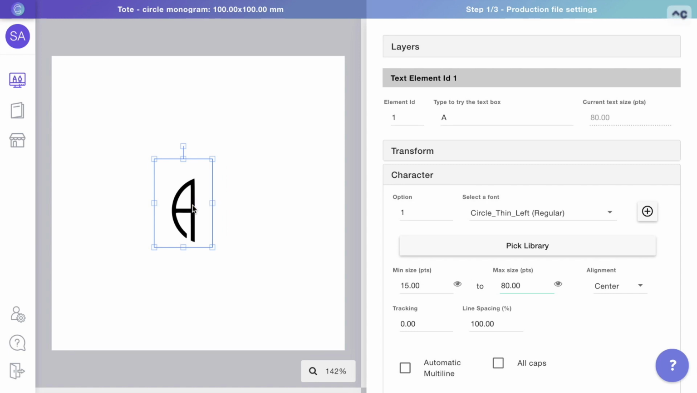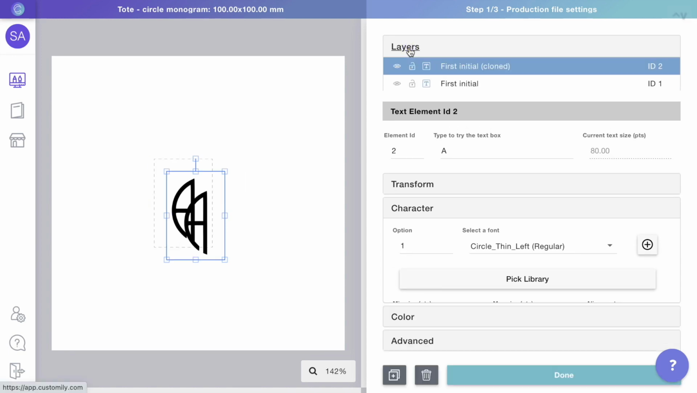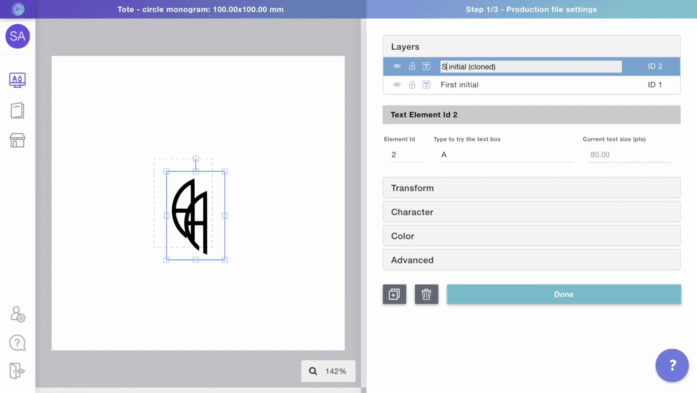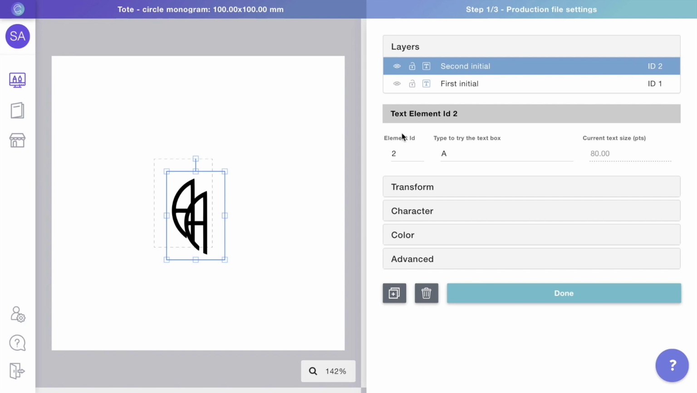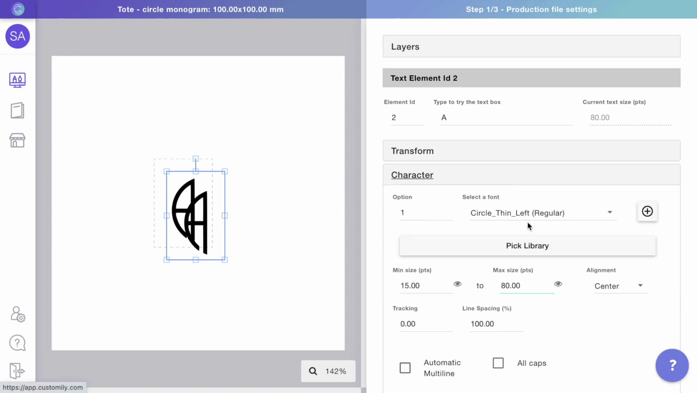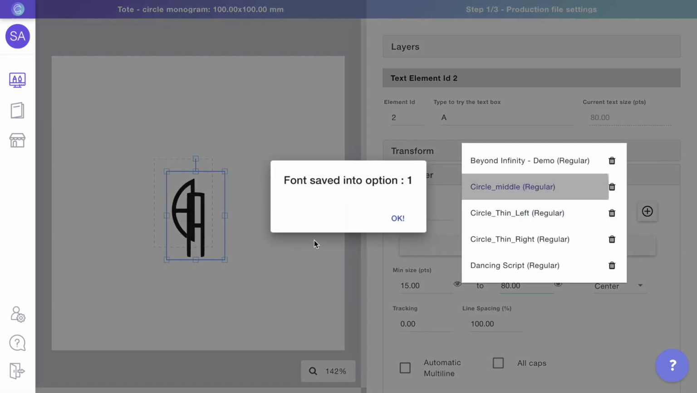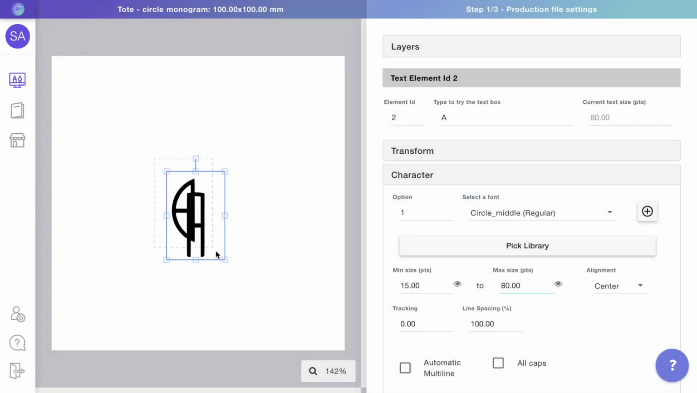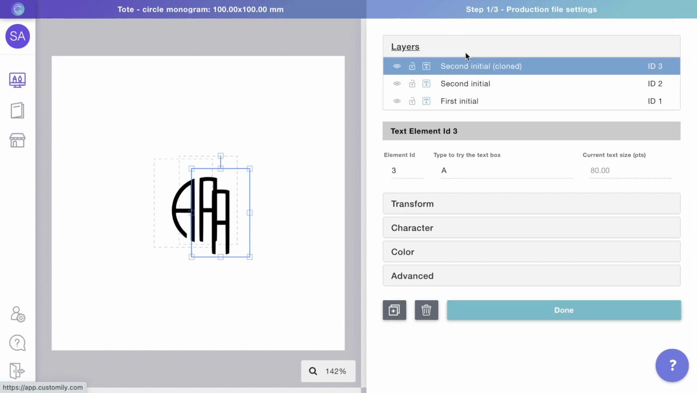Then, copy the text box with Ctrl or Command C and paste it with Ctrl or Command V to create the second initial. Change its font to use the one for the middle text and adjust the element on the page. Repeat the process to create the third initial.